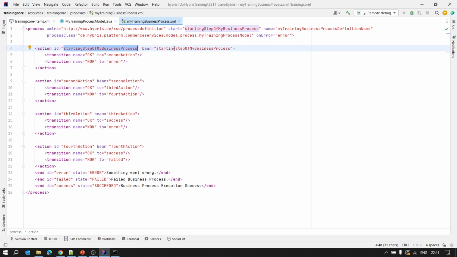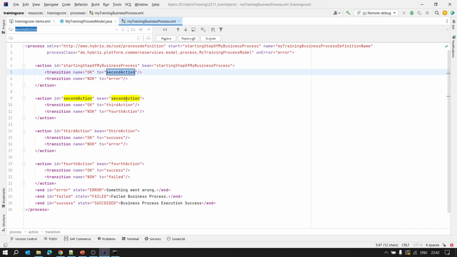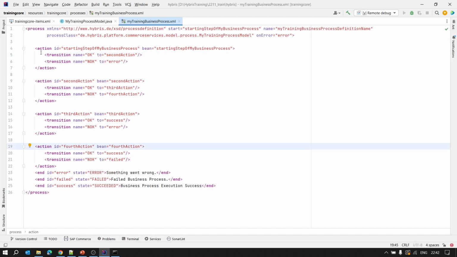So as soon as it is started, it will go and do some business logic, and based upon that I will return action transition as okay or not okay, right? And based upon okay and not okay, it will search for the next node, second action, third action, fourth action, whatever it is. So I have kept it like this.